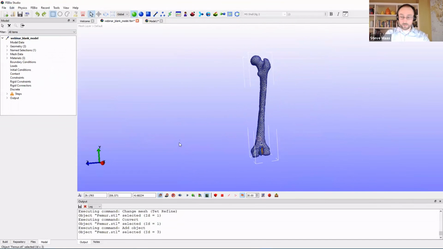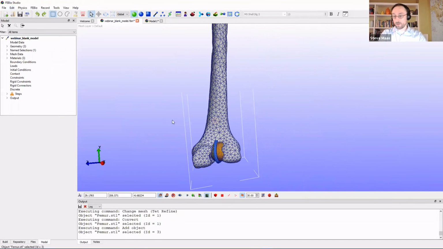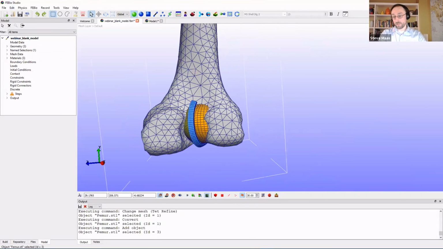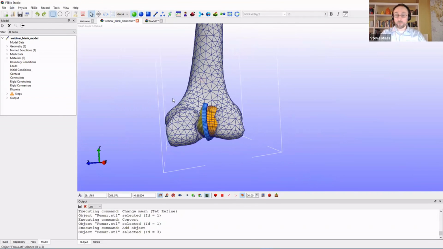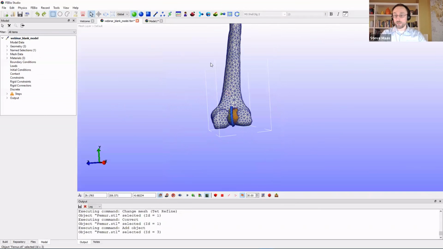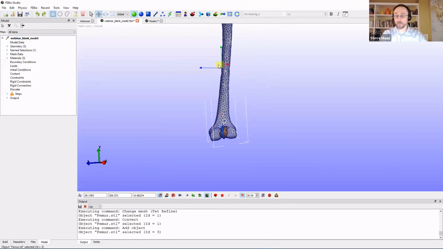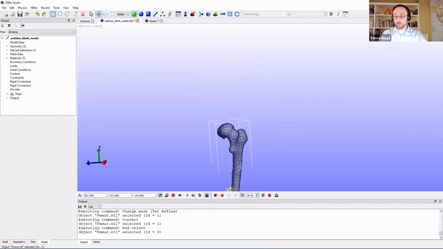Now, in this case, these geometries are in different coordinate systems. In fact, they have really nothing to do with each other. So we'll have to move this object a little bit to put it in the right place. You can move objects here by clicking any of these transform tools. Clicking the translate tool will allow you to move the object.